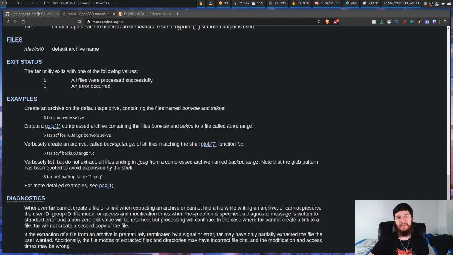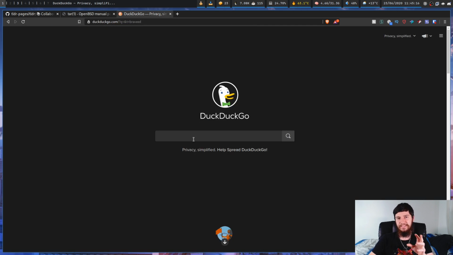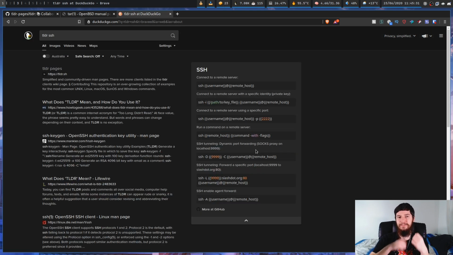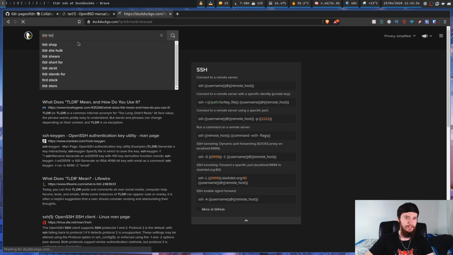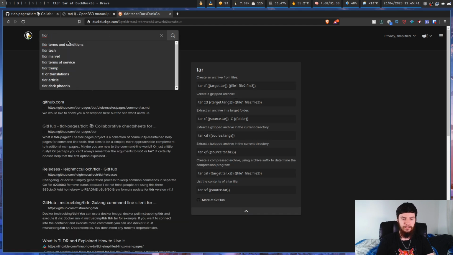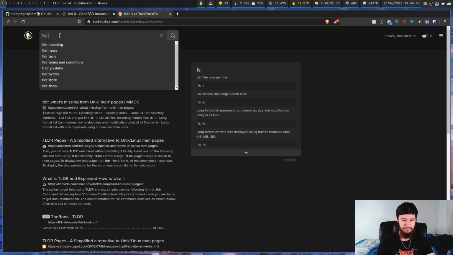So how else can we actually access the TLDR pages? Well, you might notice that I have a tab with DuckDuckGo open right now, and this is something I found out pretty recently. So if we type in something like TLDR and then, I don't know, SSH. As you can see, we have the TLDR page for SSH just in DuckDuckGo. Or we could do it for something like, I don't know, tar. And as you can see, we have the tar page right here. Or we can do it for ls, or we could do it for, I don't know, various other programs.